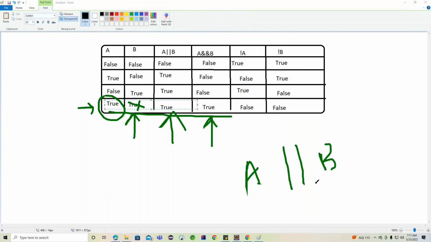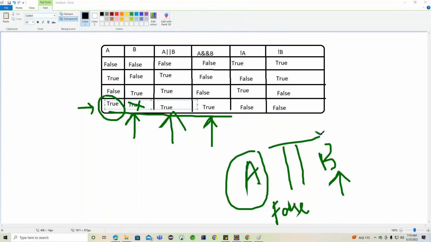Only if this A is returning false, in that case only will it move on to this B expression. So if the A expression is returning true, it will not go to this B here. It will not check this B. If A is satisfied, this OR operator will return true.